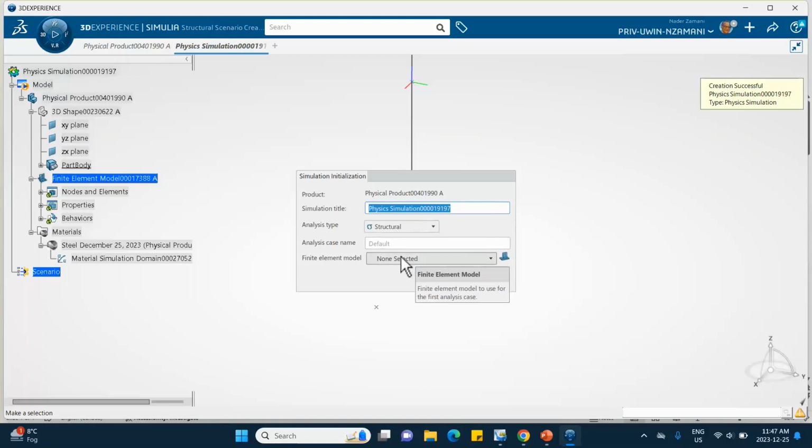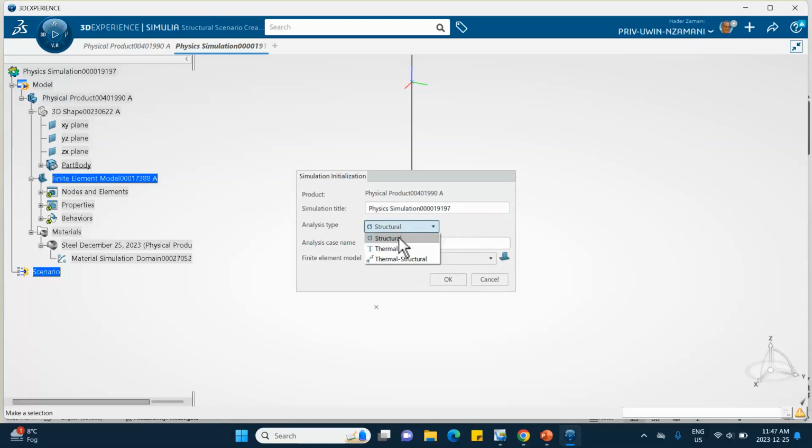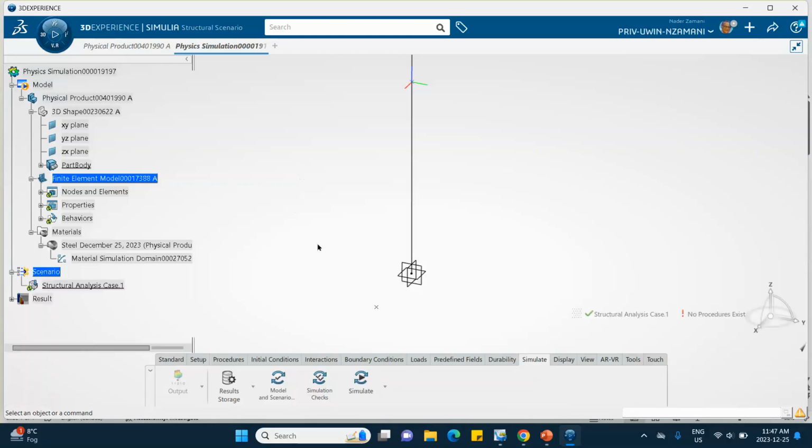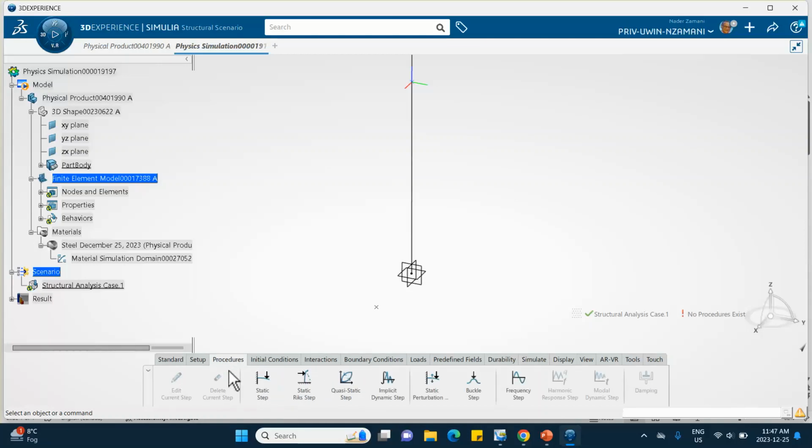All right, so it's a structural problem that you want to do, and we want to use this finite element model that I created. Remember, I divided into 10 elements. That's good. It's here, right there. Say OK. All right, and now we're going to create our procedure. So click on the procedures tab here, and it's the buckling one that I want to do right there.